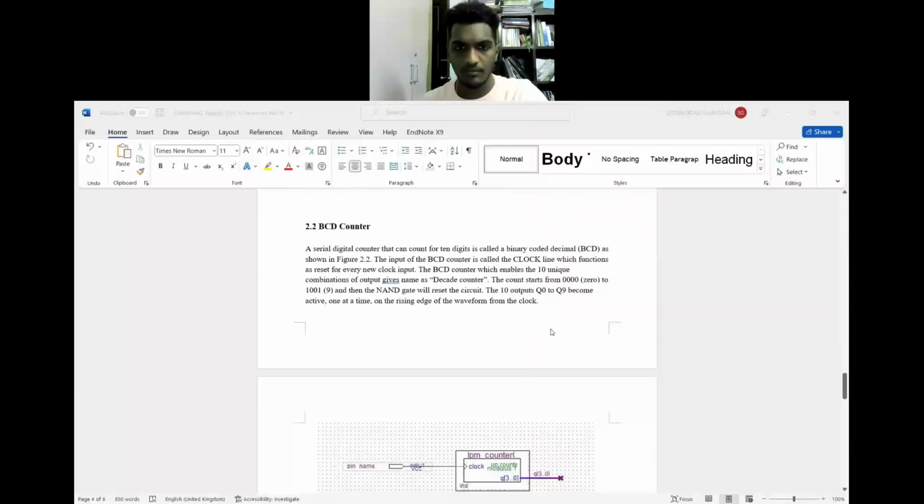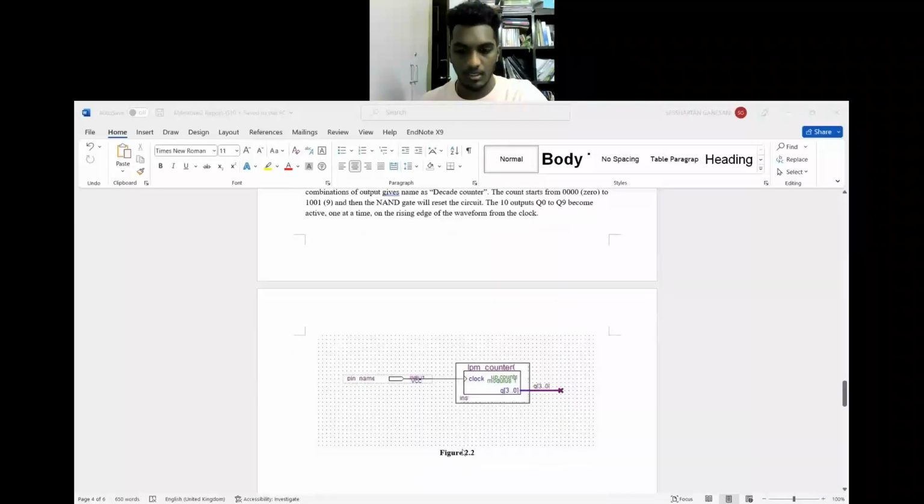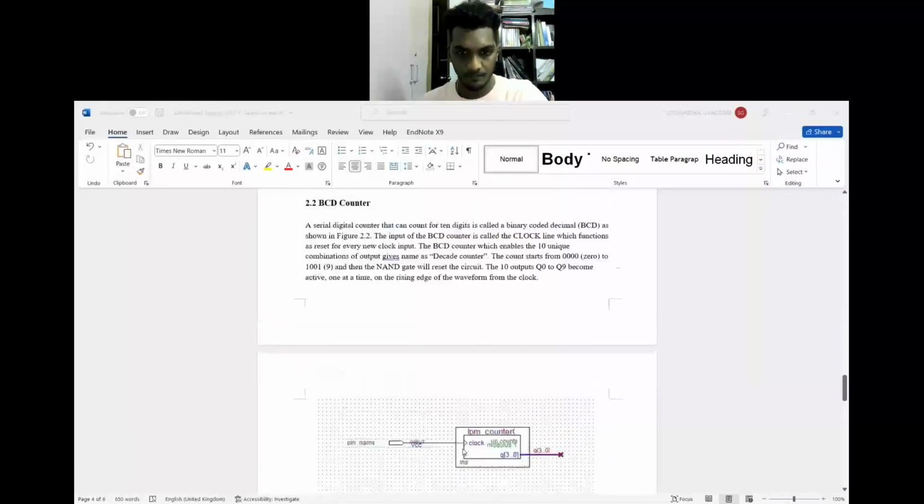For that, you need to first build a BCD counter. The BCD counter is a serial digital counter that can count 10 digits. It's called a binary coded decimal, as shown in figure 2.2. So this is the BCD counter. Later I'll show you guys in Quartus Web.